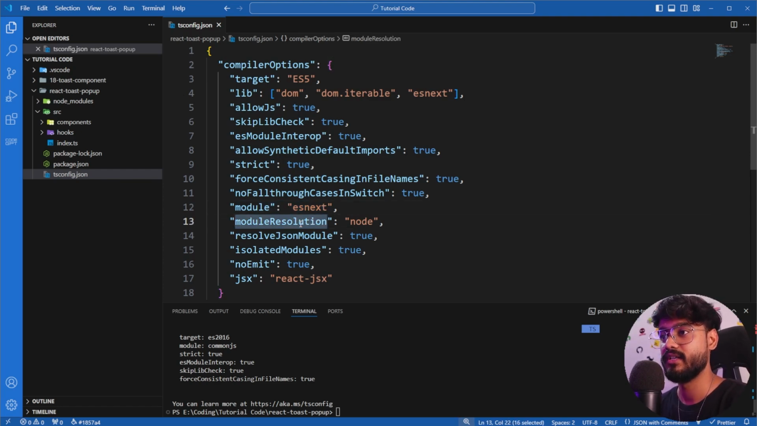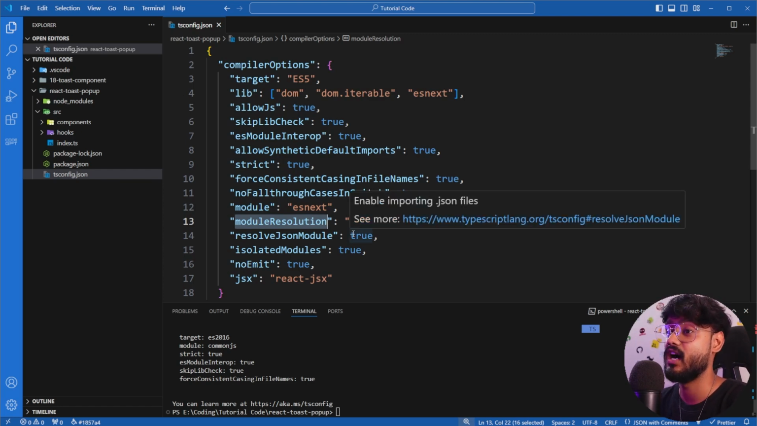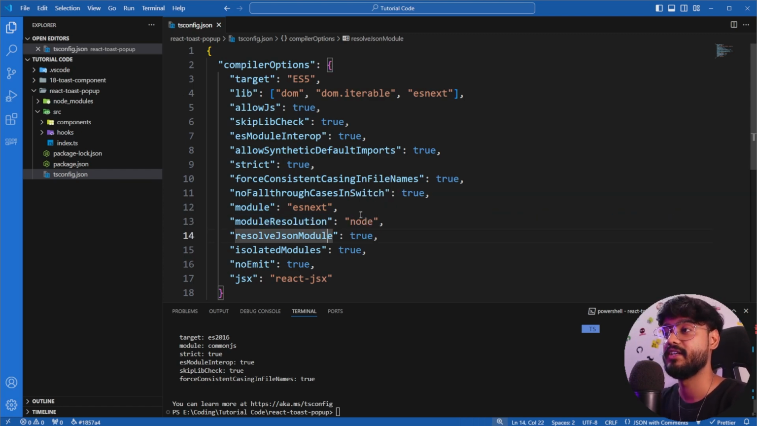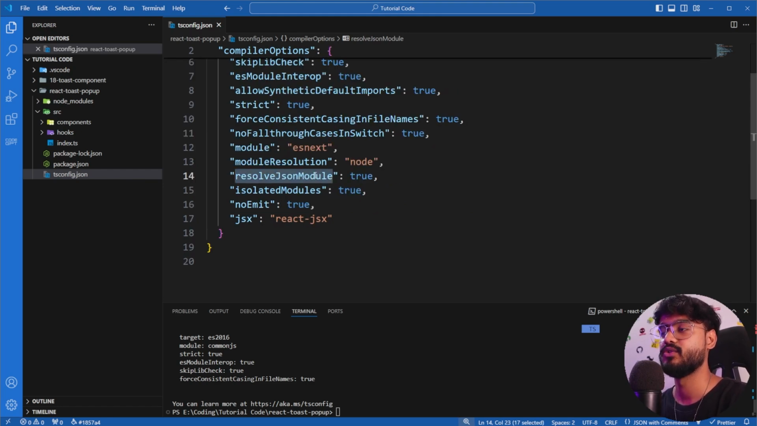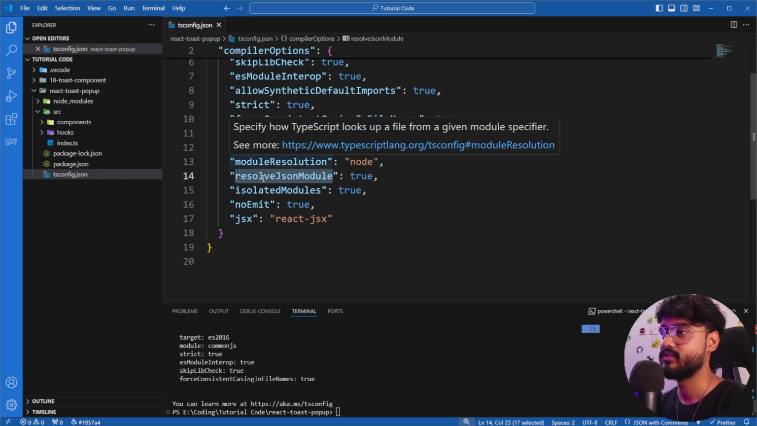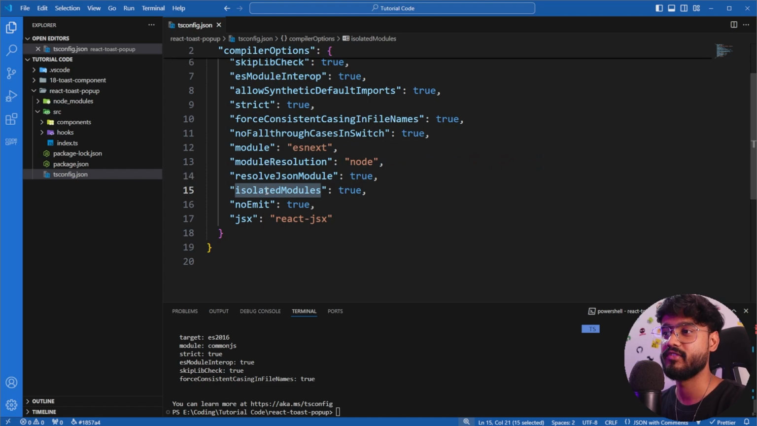Module resolution to be node. This option specifies how the compiler resolves the .mjs file that we have created over there. Resolve JSON module will allow us to process the JSON files. Isolated modules can help us improve performance and reduce conflicts between modules. No emit true prevents the compiler from emitting JavaScript files from TypeScript. Instead, it only generates .d.ts if requested.